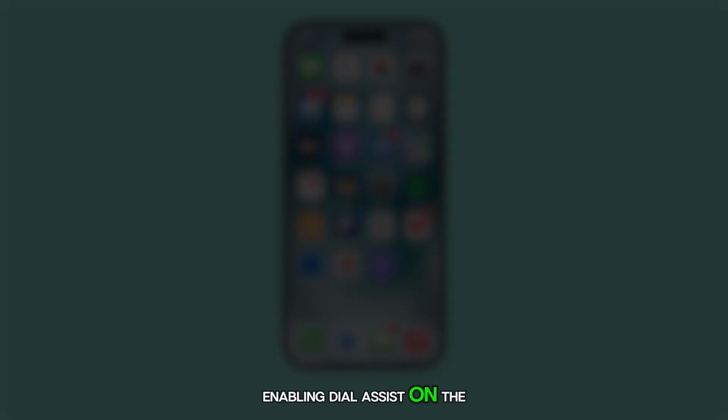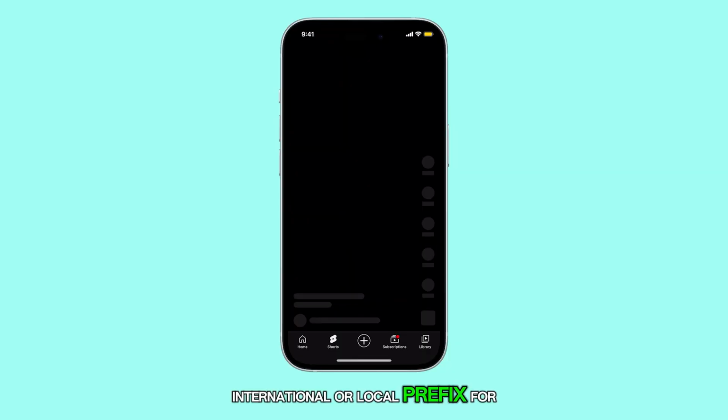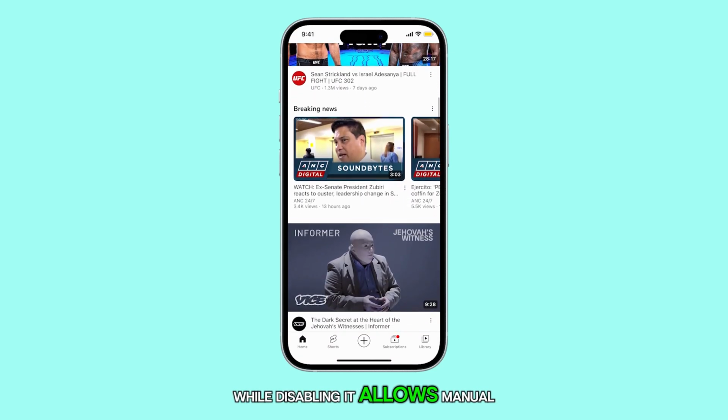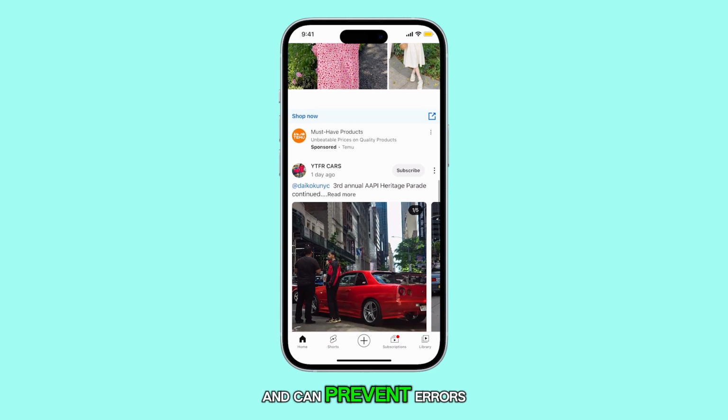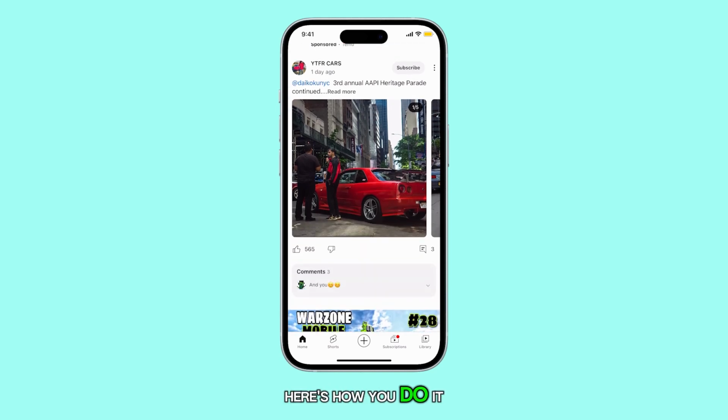Enabling Dial Assist on the iPhone 15 automatically adds the correct international or local prefix for calls, simplifying dialing, while disabling it allows manual prefix input and can prevent errors in areas where automatic detection may fail. Here's how you do it.